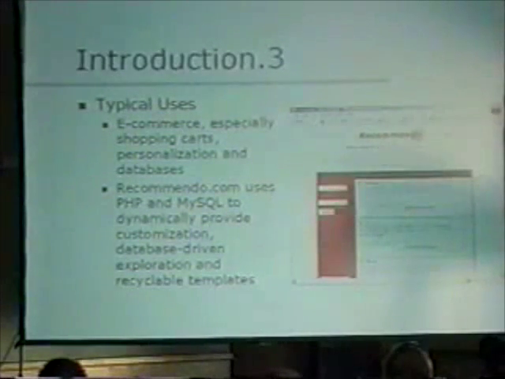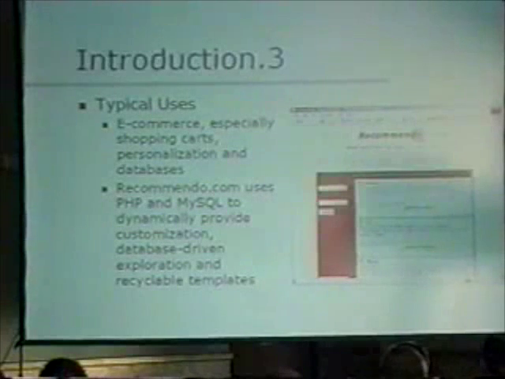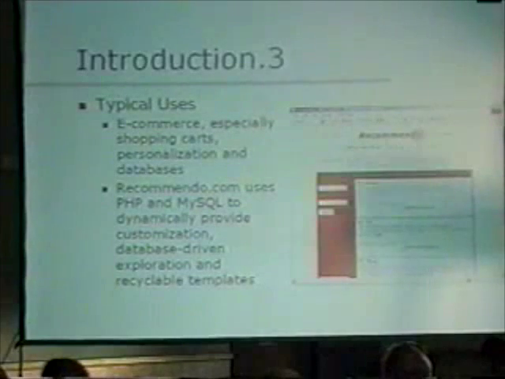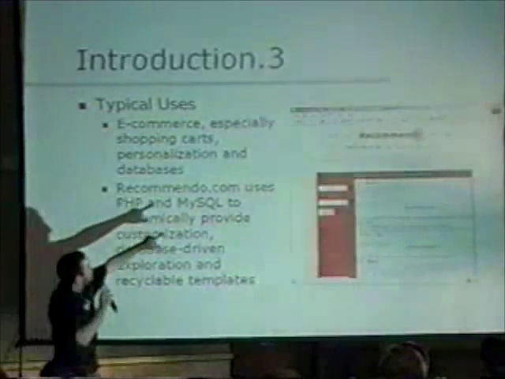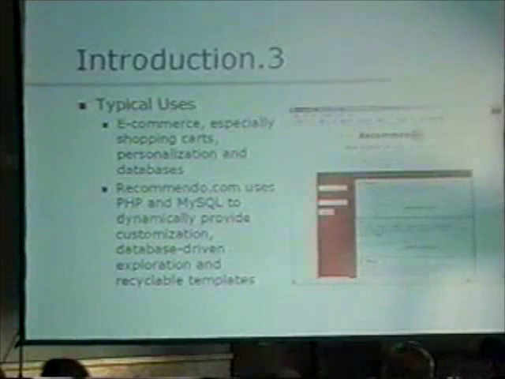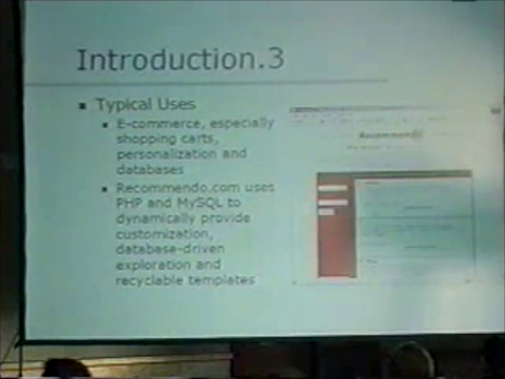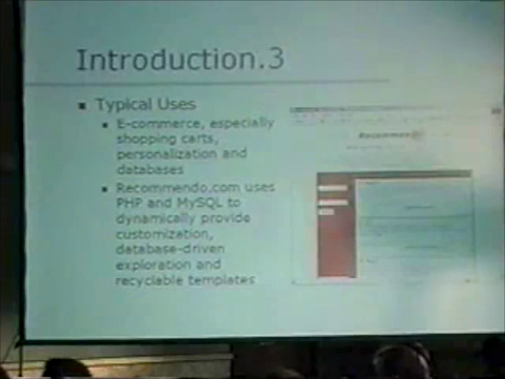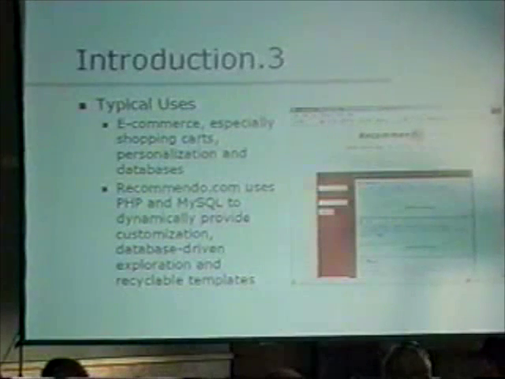I created a commercial website 2 years ago called recommendo.com. This is not a pitch. Recommendo actually uses the customization. It uses MySQL to do the database work, and creates the pages from templates. The whole site is literally 5 pages, and I use PHP to customize it with includes and modules and things like that. I'm going to start with the basics of PHP.